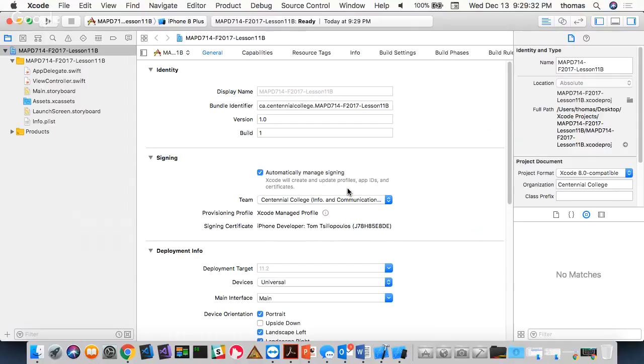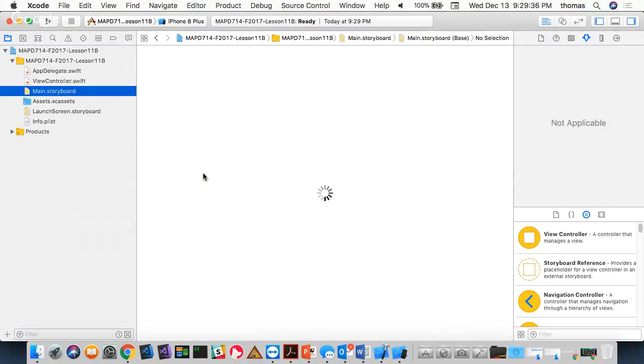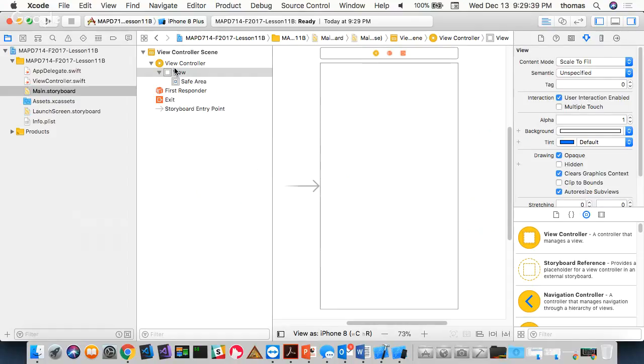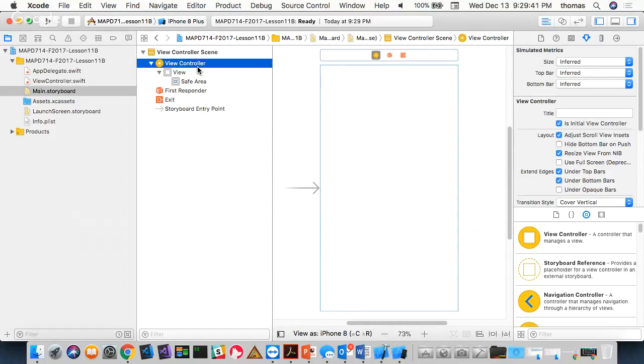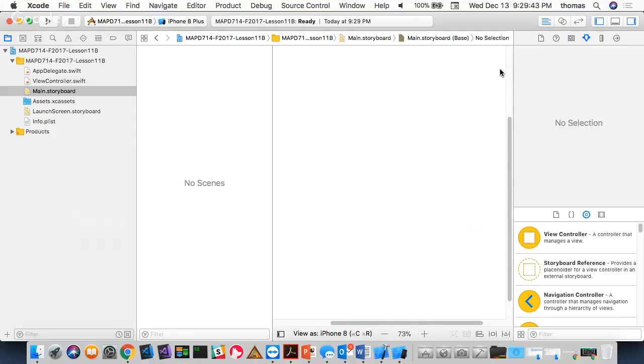There's a couple structures here that I want to talk about really quickly. So to set up a project, in my main storyboard, I want to kill this main storyboard, this one. So let's just kill this view controller completely. Just press delete. Right, so there's no main storyboard.